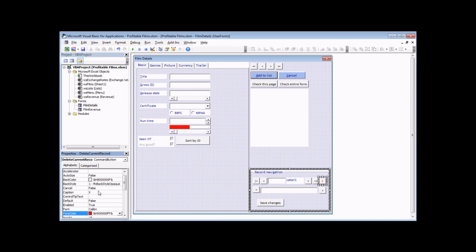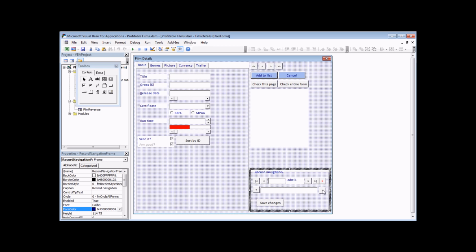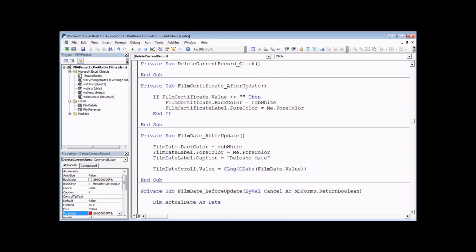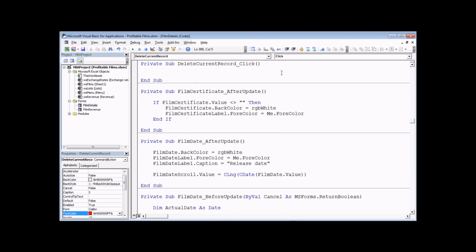So a big red X. Maybe I'll change its font to bold. I'll leave it at that for the time being, otherwise I'll just get tied up in formatting it. Okay, so all we're going to do then is add a bit of code to the click event of that button that will delete the current record. So let's double click on the button first to get access to its click event handler.